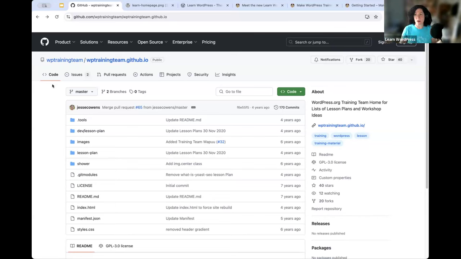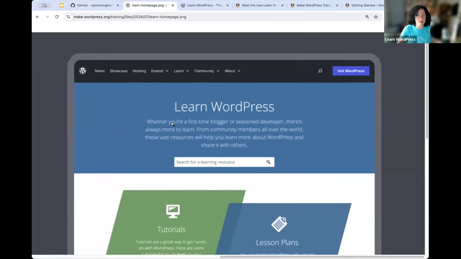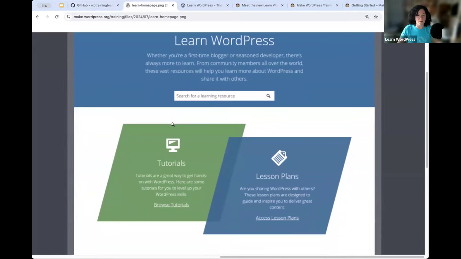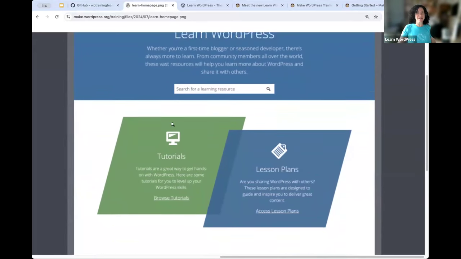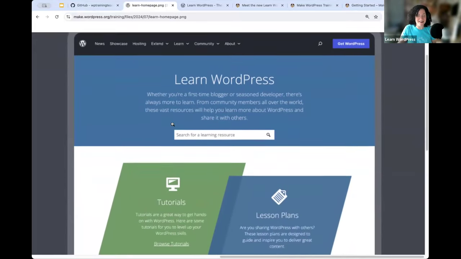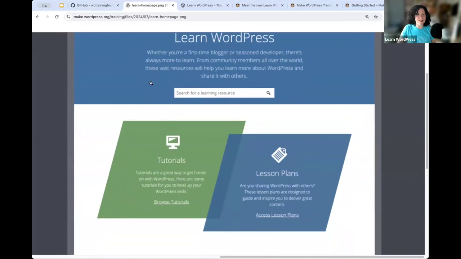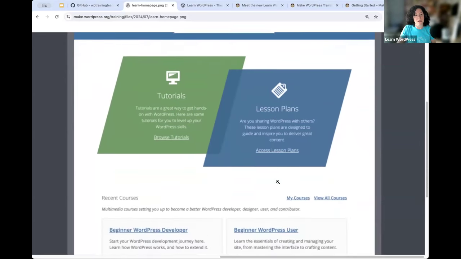And then a site was launched. That's when learn.wordpress.org was launched. And it looked like this. So you might remember this from last week. This is what the site looked like until very recently. And the focus, as you can see here, was on the tutorials that I mentioned and lesson plans. So the lesson plans were moved over from GitHub, and that was the focus of the site.